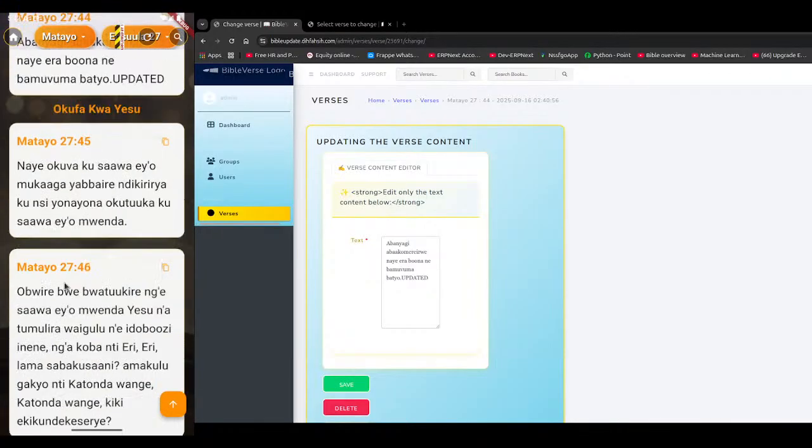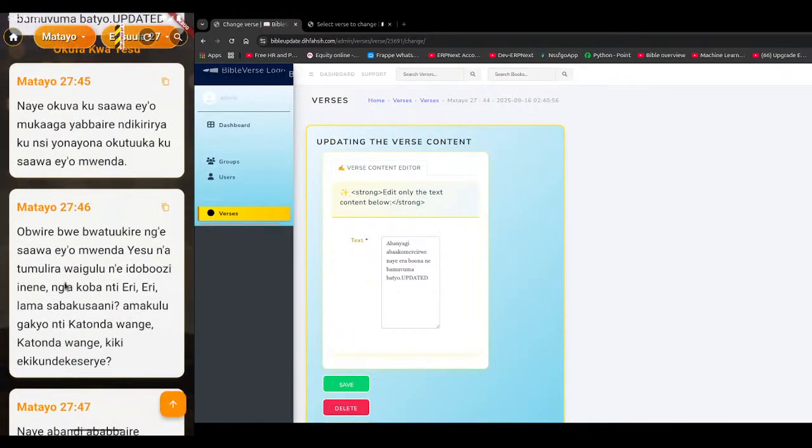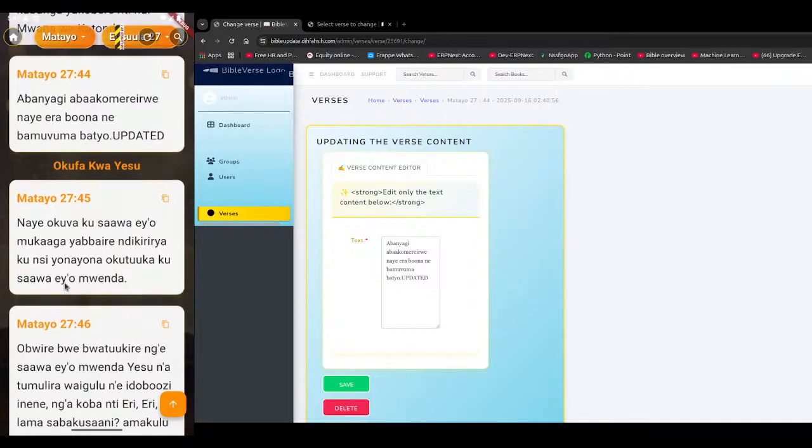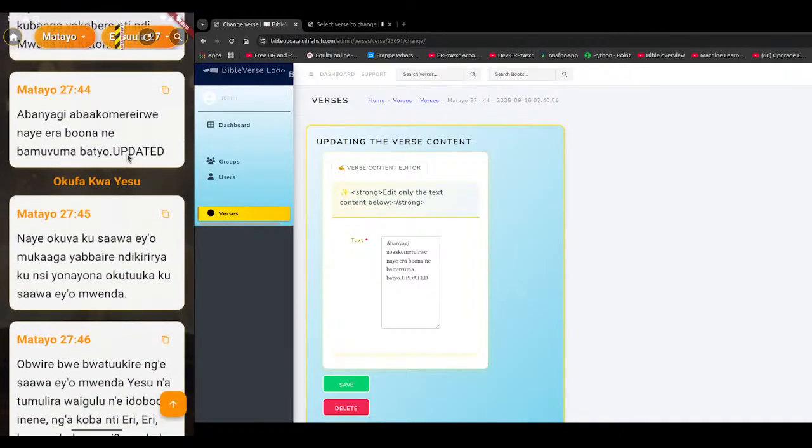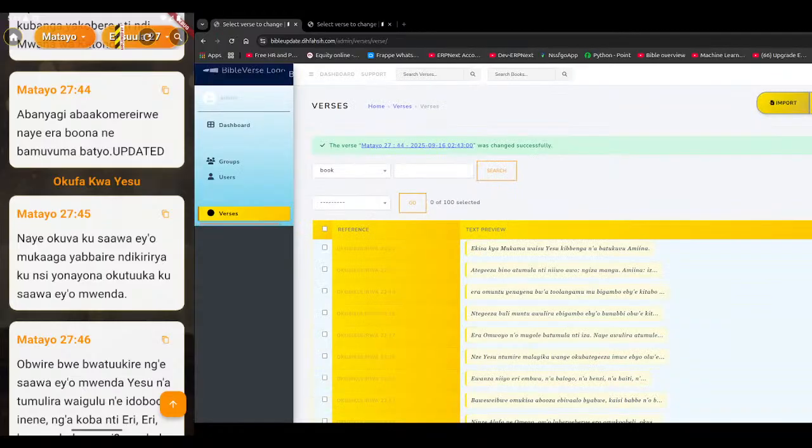So this is verse 44. Yes, you see here it shows that it has been updated. So let's remove the update bit, and then we save. We check through again and see if it has updated. Let's check our mobile app. So for now it has not updated.